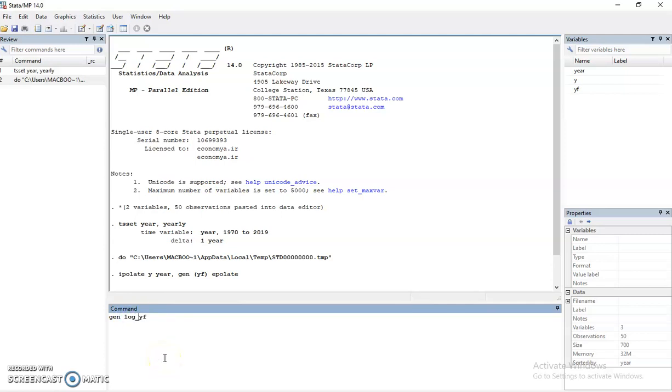But make sure the name is only one word. There is no space. If you want a space, then you put an underscore. So let's say generate log_yf equal to log, open bracket, the real name of yf, which is yf. What we are asking STATA to do is generate one variable called log_yf, and this variable must be the logarithm of yf.